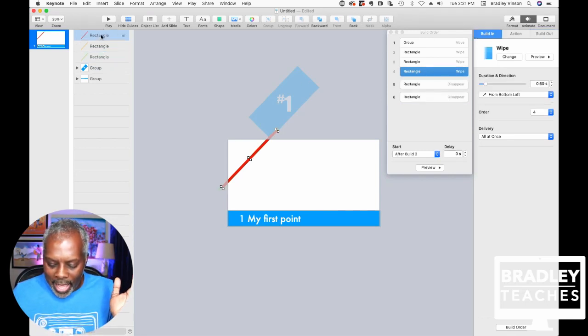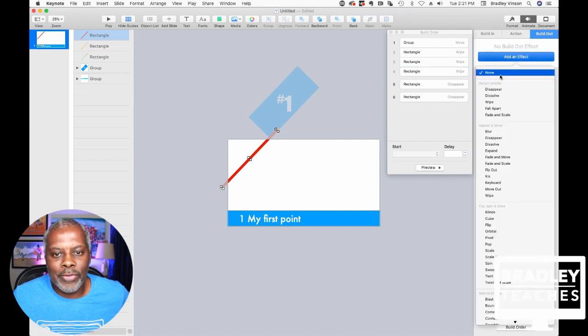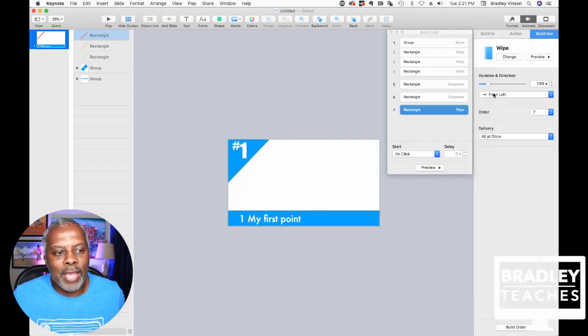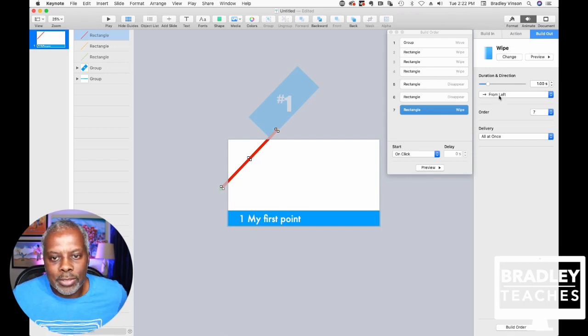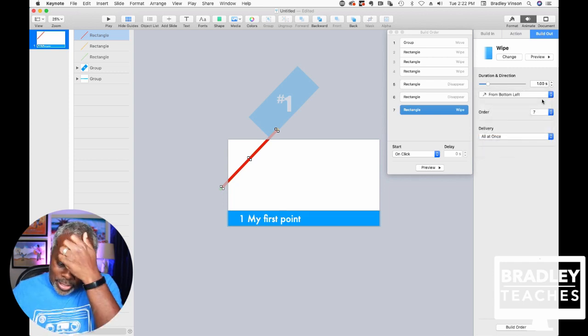Now we're going to have the top one actually wipe out. So click the top one, go to build out, add an effect, wipe. And we're going to have it wipe out from bottom left. All right, so now let's check the speeds and get it going.